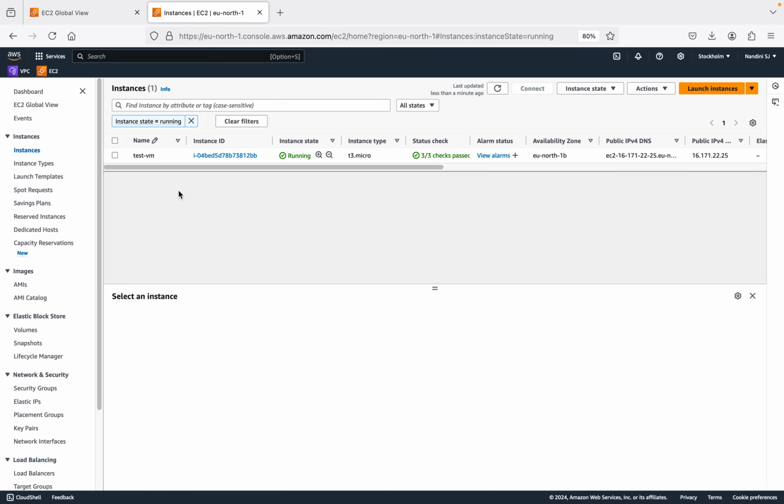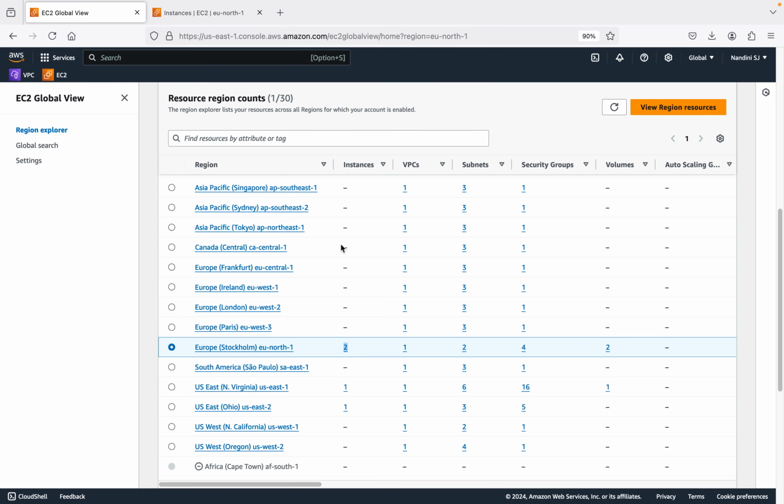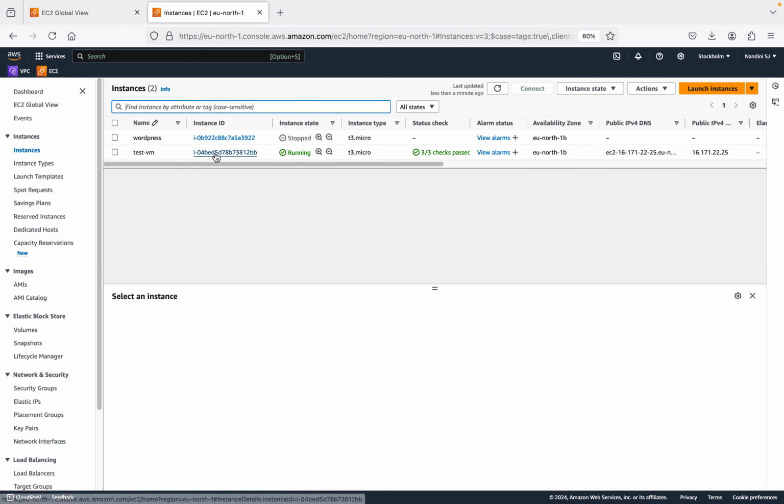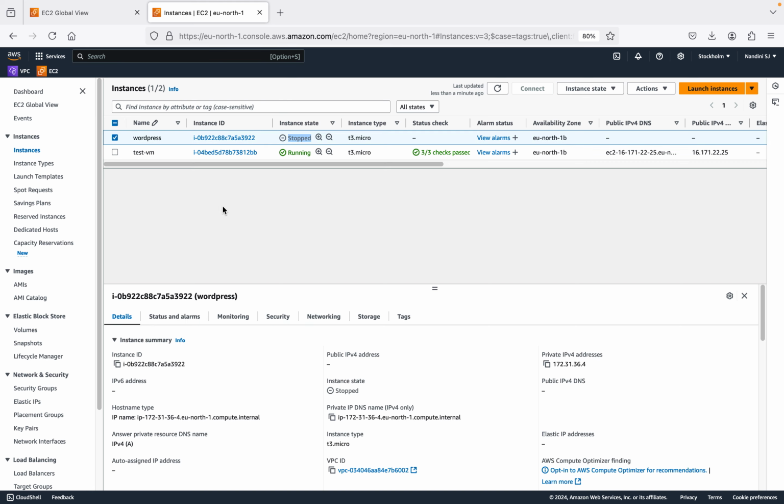Okay, so here I'm seeing that only one instance is running, but it's showing me two. Is it wrong? No, because it's showing me that one instance is already in stopped state. It's showing me all the other instances, whether stopped or running or anything, so it's showing me what instances are running.